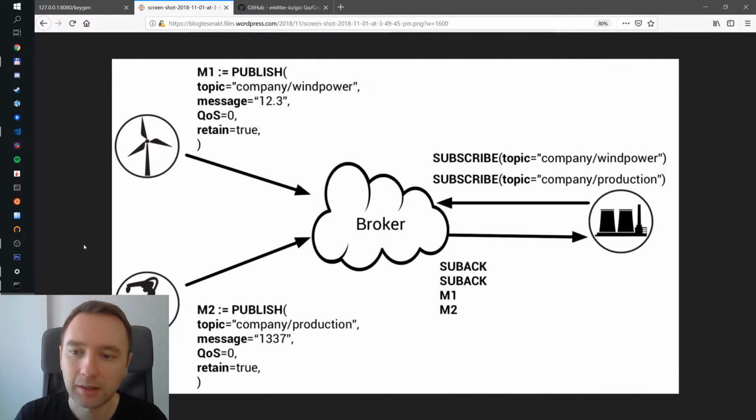Well, I have a simple schema here where two messages are being published on two different topics, channels. Message one here is a wind power station publishing a message with a retain flag set to true. The retain flag is a flag in the MQTT header, and MQTT is the protocol Emitter uses for its communication. And another workstation also publishes a message with retain set to true. So let's assume the two messages happen at one time, and then after this, an important part, someone subscribes.